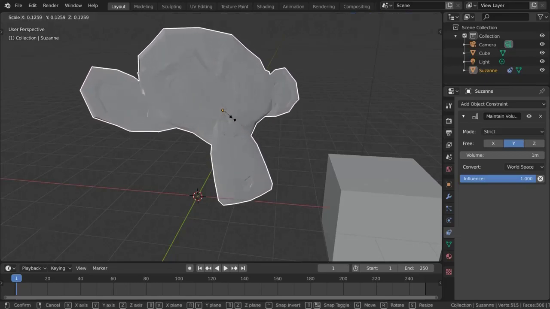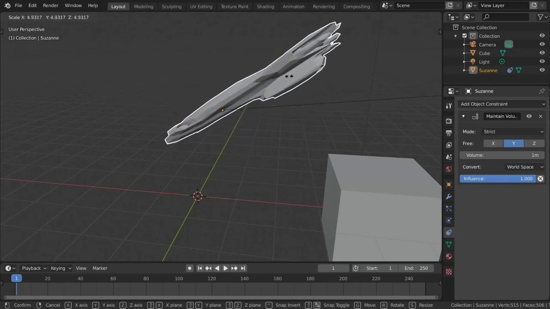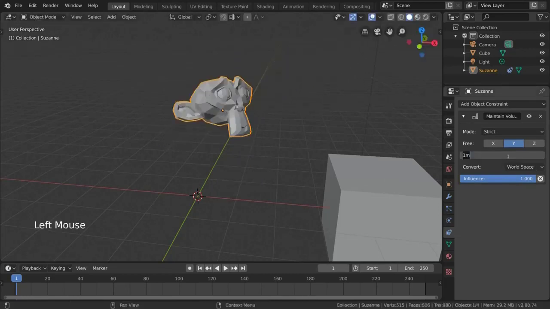However, the volume input value is a world value. Therefore, you'll need to know the neutral volume of your mesh.